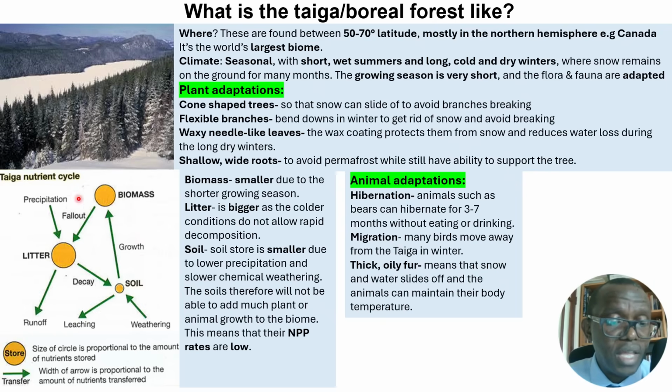And this all means that the NPP rates are low. So NPP refers to the net primary productivity. And the net primary productivity here is referring to the amounts of energy that the trees are taking in and what they are giving off in terms of transpiration and so on. So in the tropical rainforest, the net primary productivity is very high because we have a lot of input from the sun all year round. But here in the Taiga biome, that net primary productivity is low because there is a short growing season.